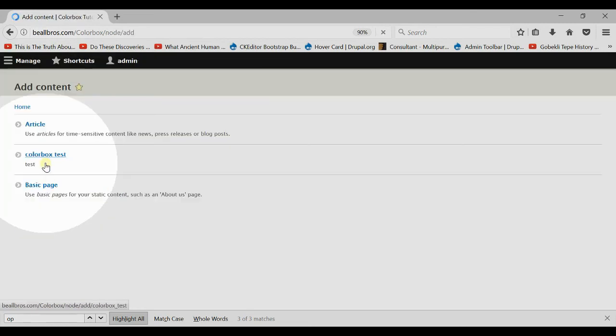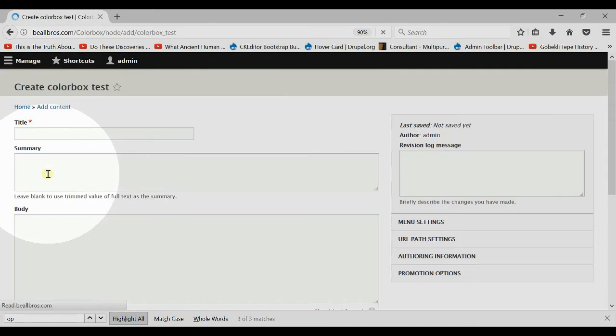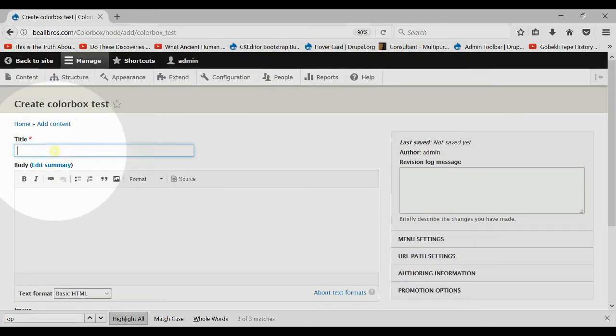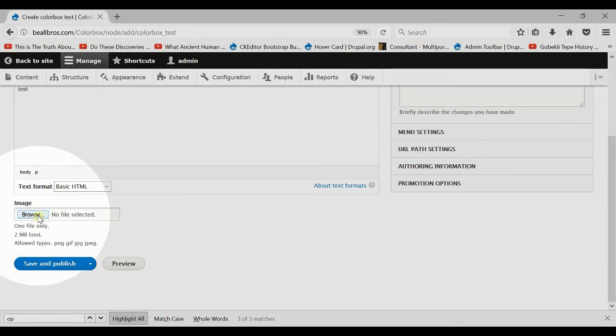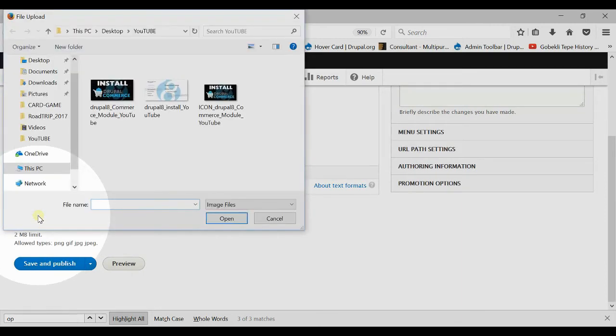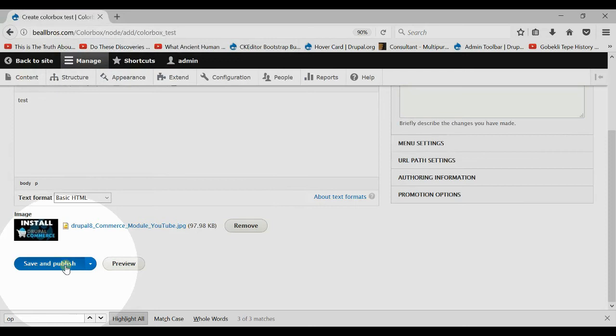So let's add some content to that new content type we just made. So add content. We're going to do our Colorbox test. Same with Colorbox, and then test. Doesn't matter. And then we're going to browse an image. This is where IMCE would come in handy too. I guess not so much, but I'm not sure how to make it work right here right now, but I'll figure it out. So we'll just put this one in there. We're going to save it.